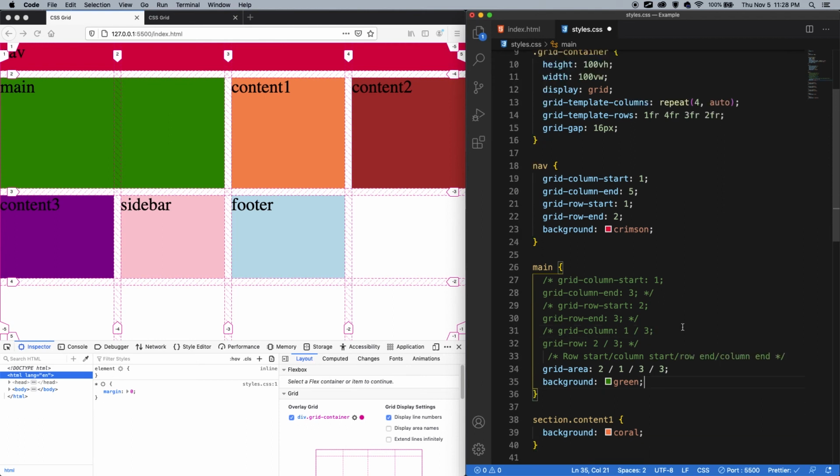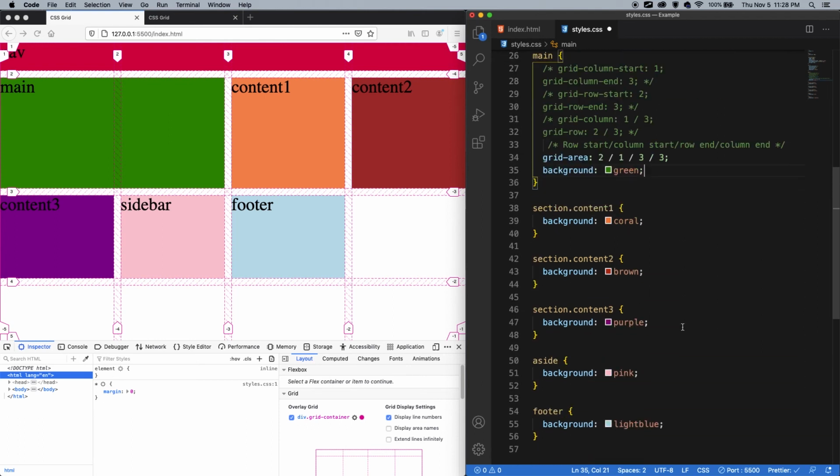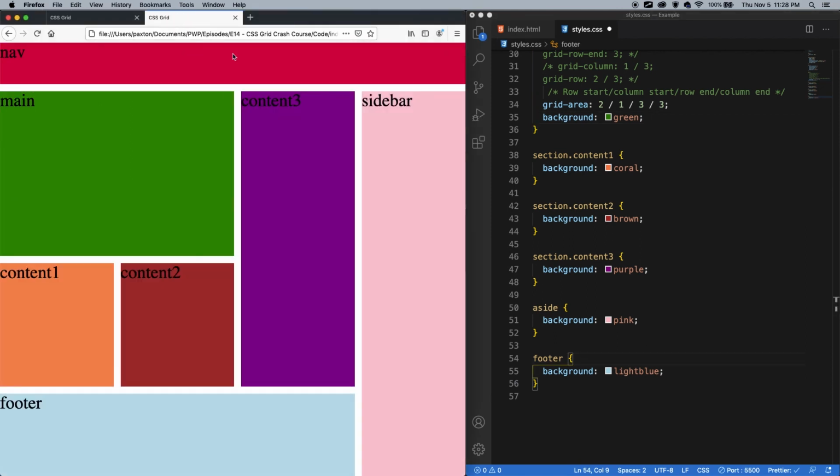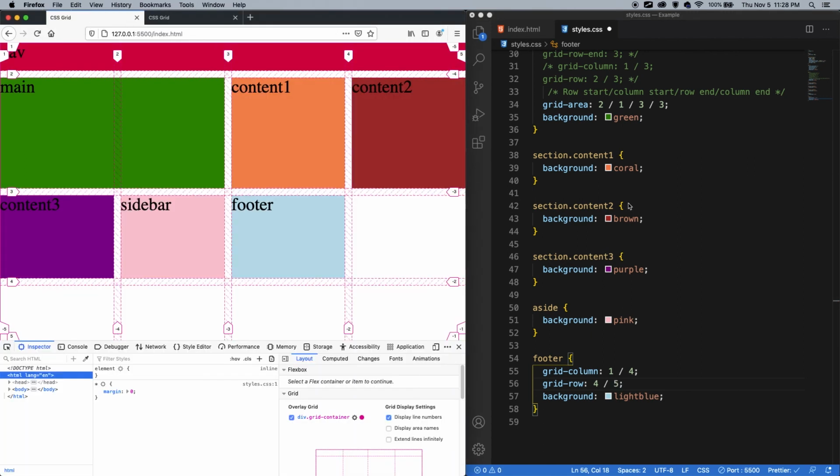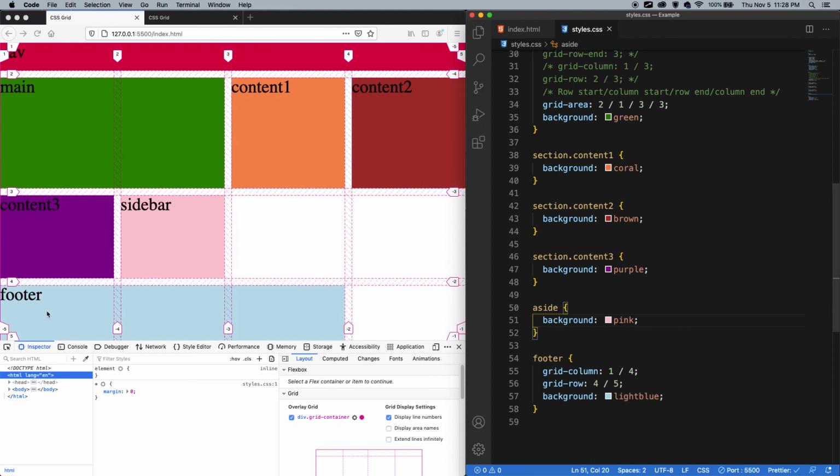All right, so let's style the footer, and then I'm going to show you something really cool. So we know that the footer goes from the first column until the 4th column, and the row goes from the 4th row until the 5th row. So that is grid column, and we'll do 1 until 4. And for grid row, we know that it's going to be 4 until 5. I'm not going to save yet. Let's go back over. Now let's save, and we can see that that's exactly what's happening.